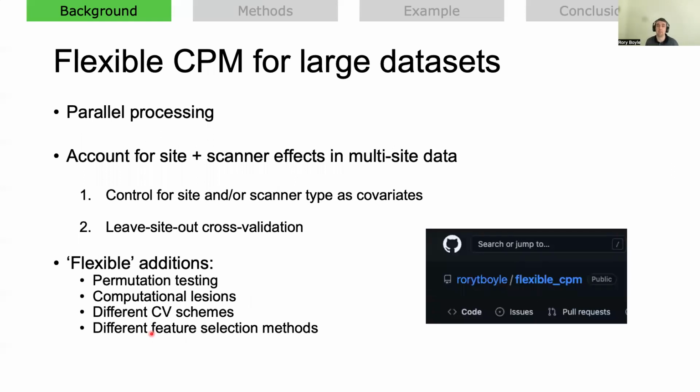So today, we'll provide a demonstration of a flexible CPM method, which we have optimized for large neuroimaging data sets. So our method enables fast and efficient analysis of large neuroimaging data sets via the use of parallel processing. And then given that many large neuroimaging data sets are comprised of data from multi-site consortia, our method enables researchers to account for site and scanner effects in these data.